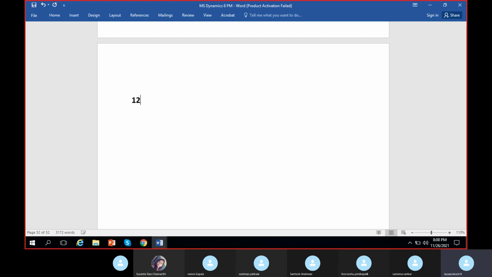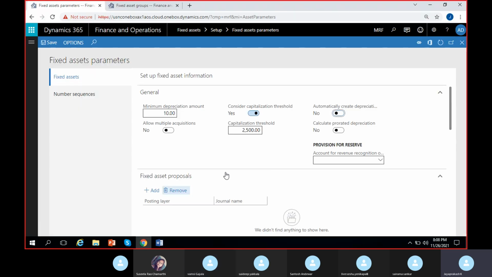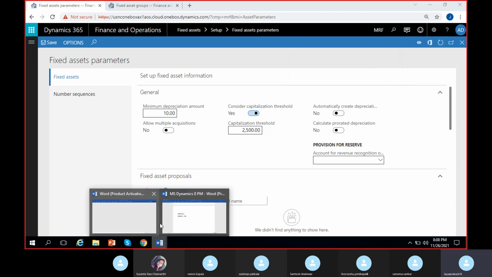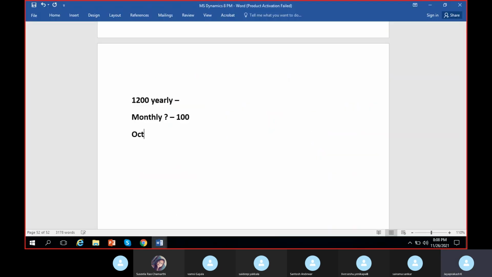Suppose 1200 is the yearly depreciation according to that example. 1200 yearly means how much monthly? 100 here. Monthly 100. So according to this example, they're acquiring the fixed asset on October 10th. Okay, so let's say October 10th. October 10th means how many months you usually have? October you have, November you have, December you have.